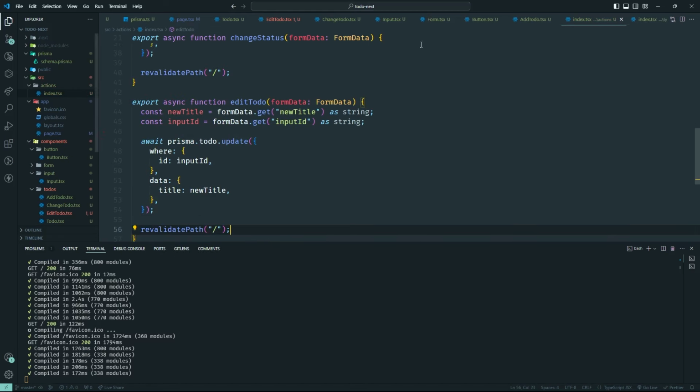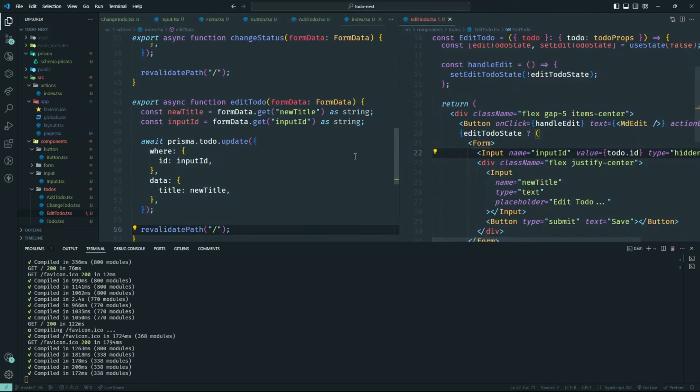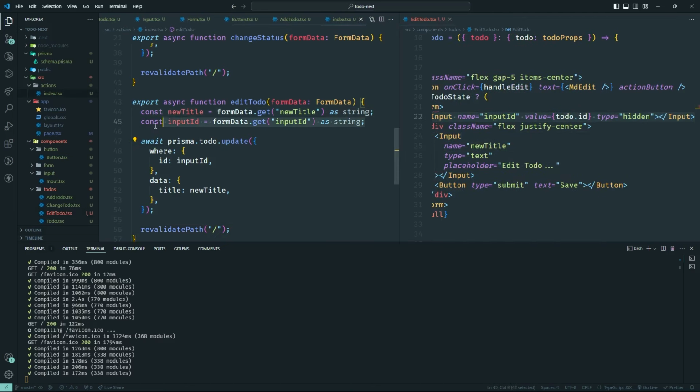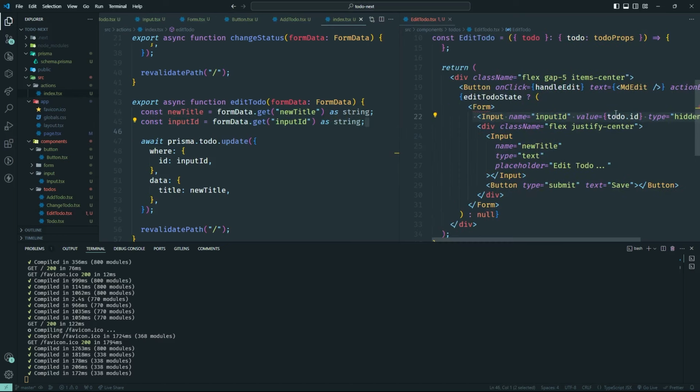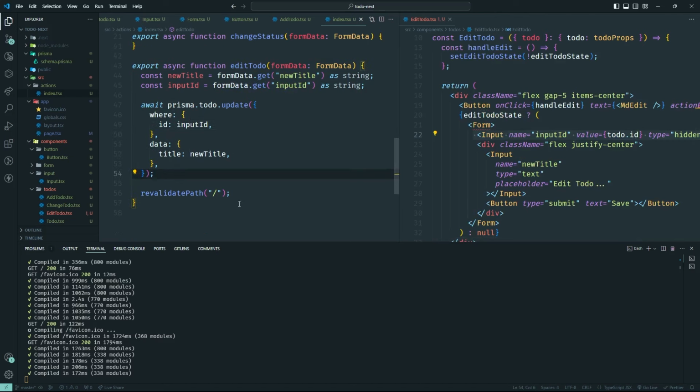So just to recap once again, I will clean things up a little bit. We have edit to do on the right hand side. So new input, whatever we're typing in, we're getting it in here, and we're getting the input ID through this input, which is passed in through the to do ID value. And then we're grabbing the ID and we're injecting the new data over here, and then we're validating the path. Let's add that action over here.